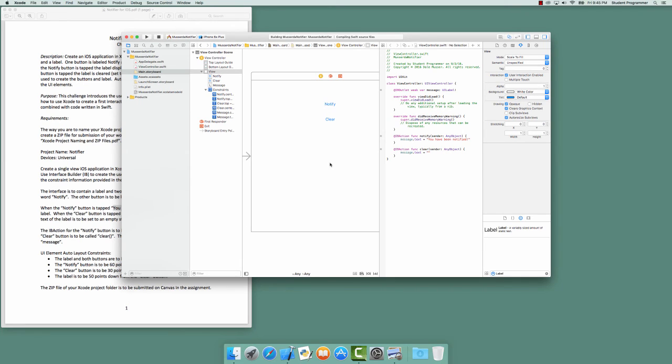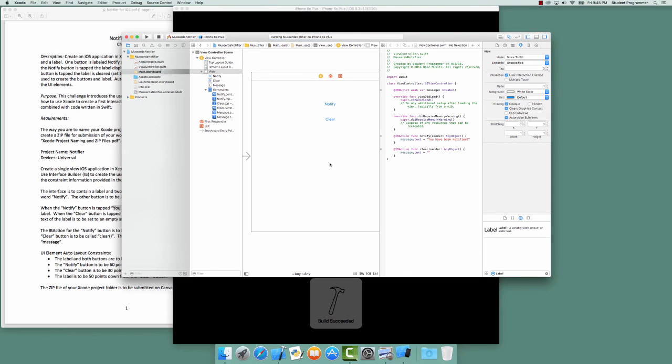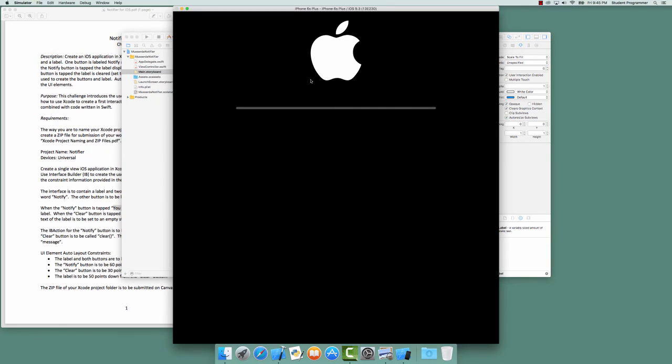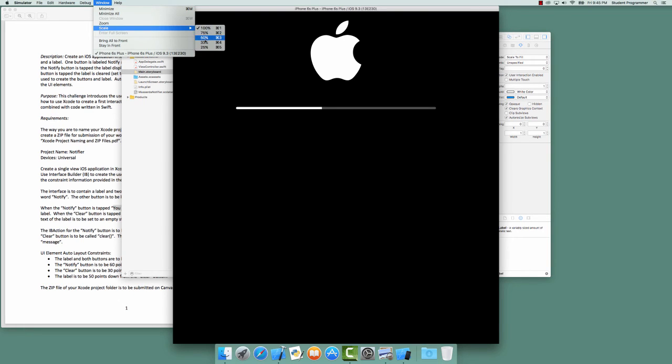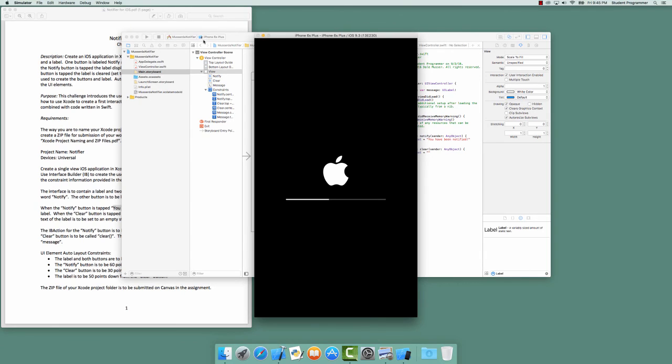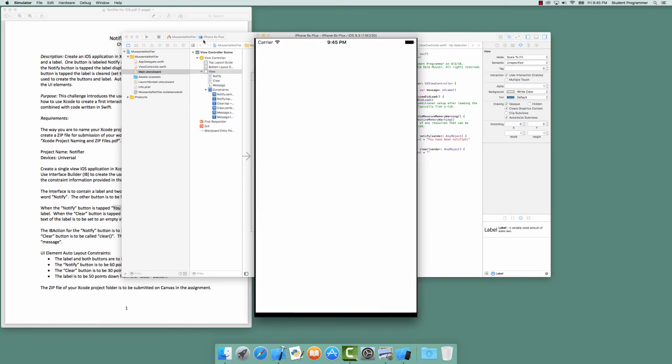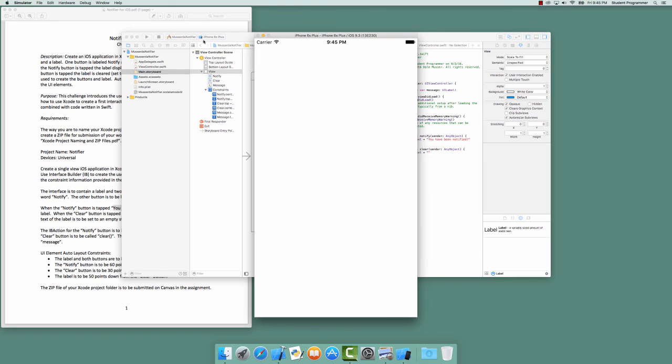So if I now run the application, now my phone looks awfully big, but I can make it smaller. So I could say here scale down to 50%. And now my simulated iPhone 6s Plus is launching. And my app is being run. And I have the notify button. I tap it. You have been notified. I tap clear. It clears it. Tap notify. You've been notified. Tap clear. It clears it.